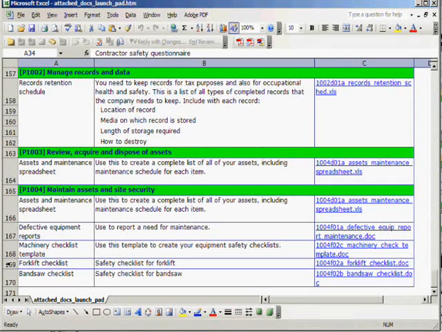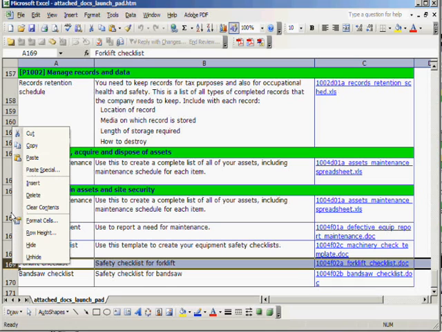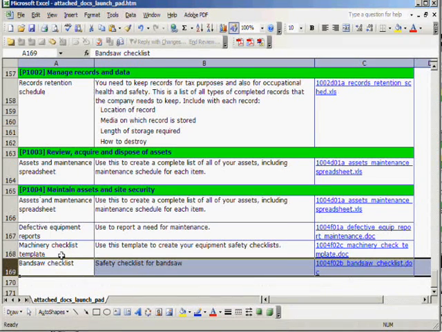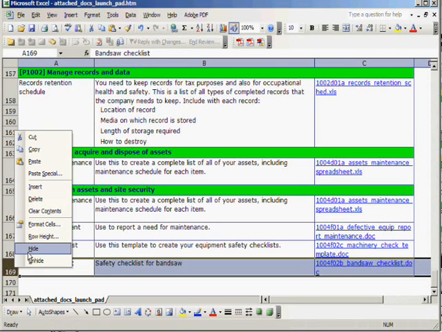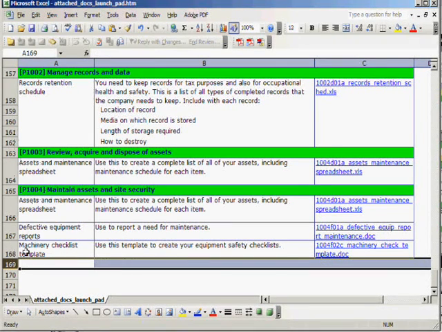So very simply, all you do is select the row by clicking the row heading, and then delete the row with a right click and delete, and it's gone. Maybe you don't have a bandsaw, so we can delete that as well. Very simple. Then just make sure that you save the spreadsheet. Now whether you delete the actual files from the attached files or not is your choice. You can go to them and get rid of them.